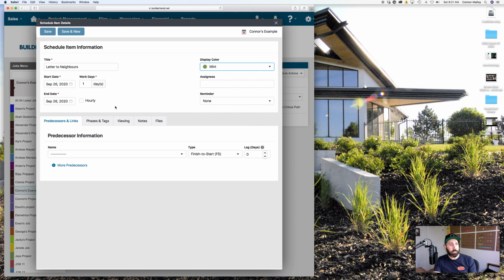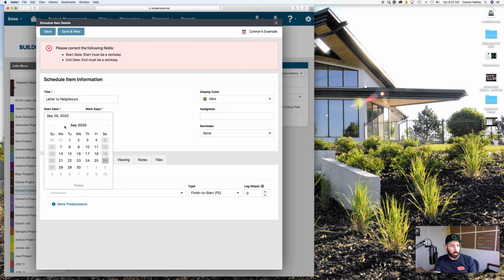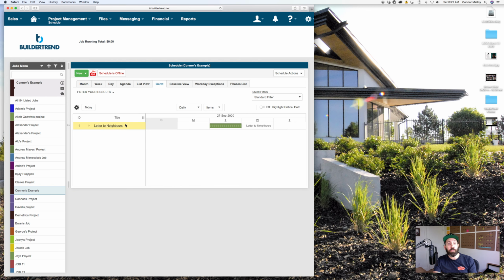So go with mint. Don't worry about any of the stuff at the bottom, predecessor information. That's about relationships. We'll do that in another tutorial. So right now I have a letter to neighbors. It's 1 day and my job color is mint, and I click save. Oh, let's check a start date. We set our job start on the 29th, so we'll choose the 29th. Click save and click close. Now I have one item. Letter to neighbors starts on the 29th. It's 1 day and it's mint.